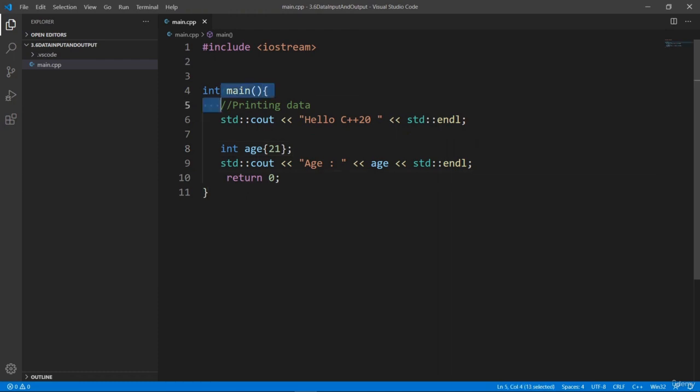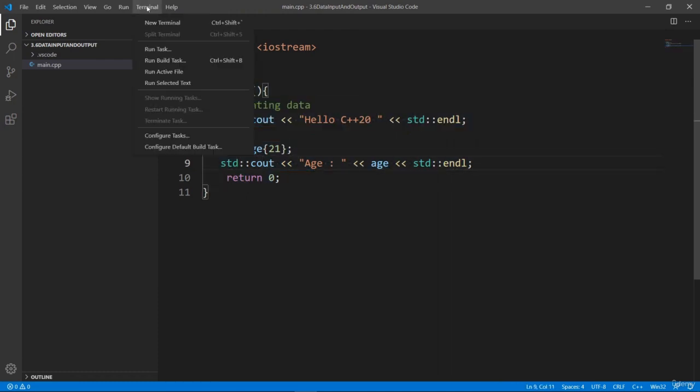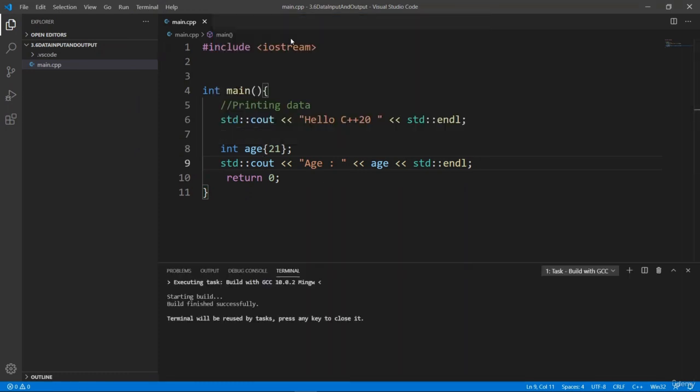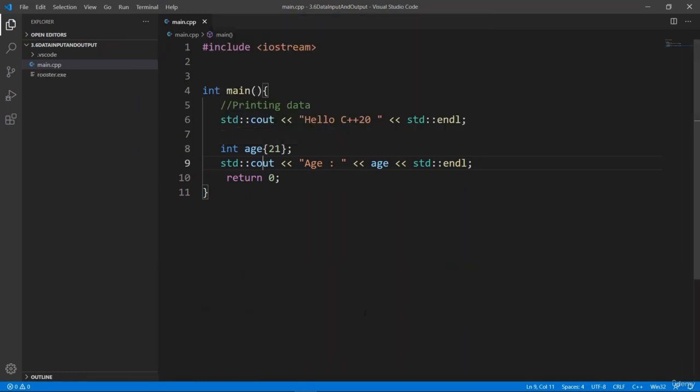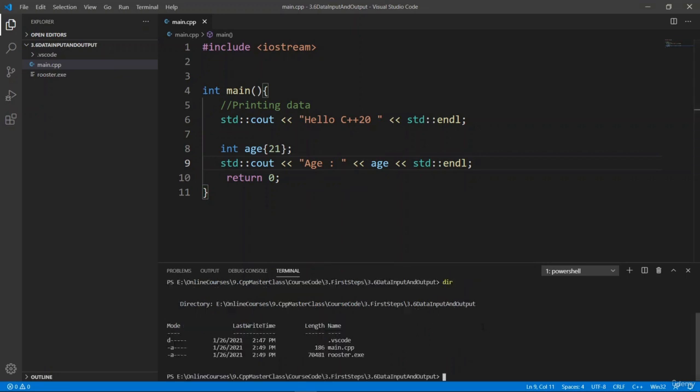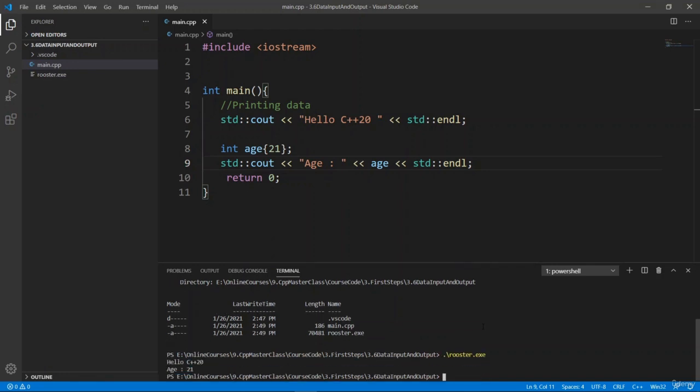And we can try and build this before the program gets more complicated. Let's go to terminal. We're going to run the task to build with GCC, and if we hit enter on the terminal here, the terminal is going to go away. We're going to create a new one, no big deal. And if we do dir, we're going to find our rooster program. If we run it, it's going to say hello C++20, and the age is going to be 21. We are successfully taking data from our program and printing that to the terminal.